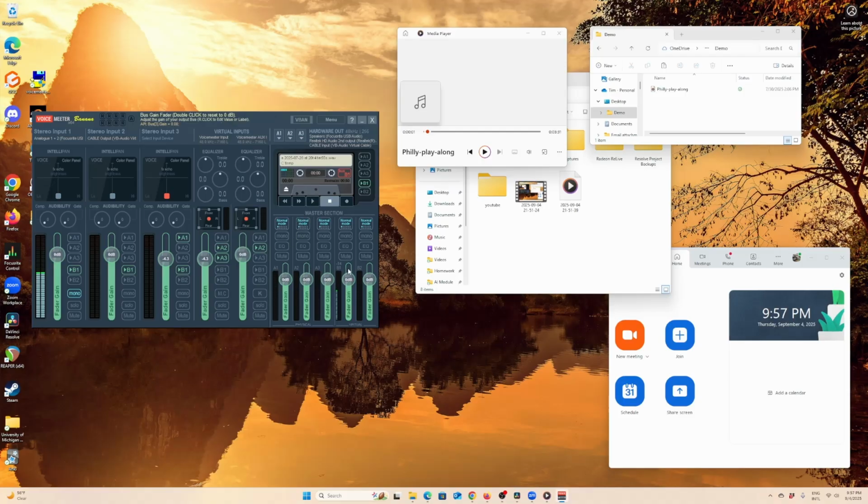For B1 and B2, these are software outputs for Voicemeeter. You can see that I am sending my recorder, my built-in recorder, to B1. All right, so that's a little bit of an overview of what's happening.